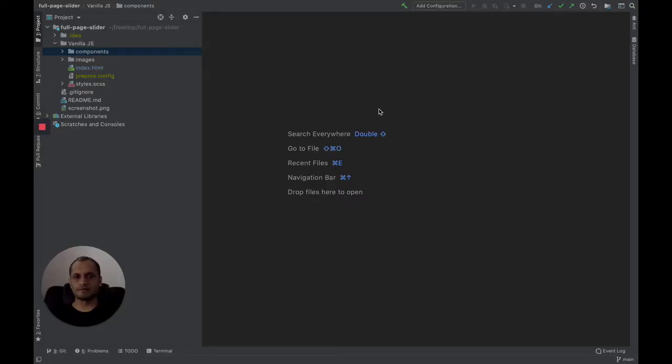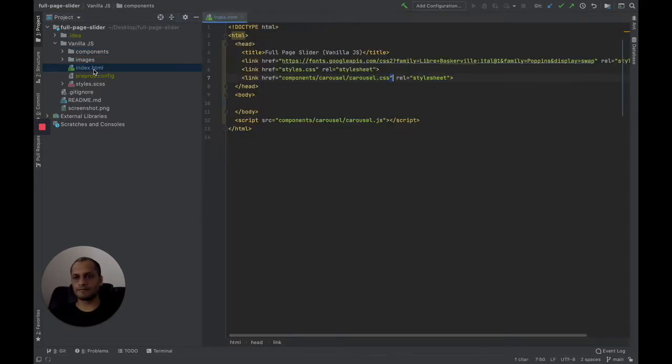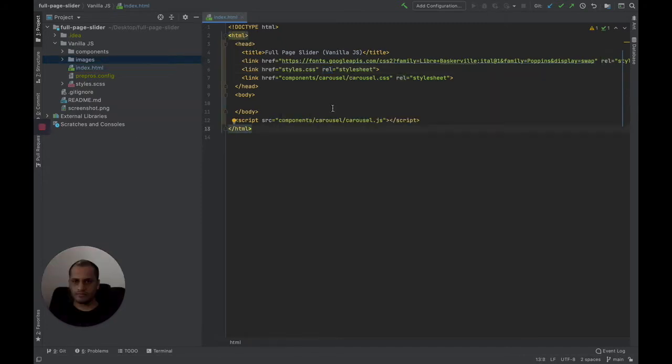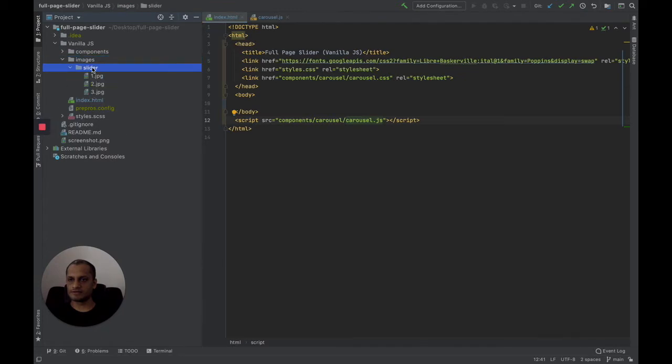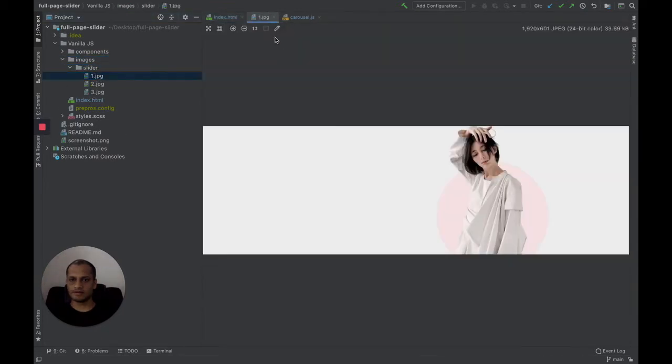So to start off, I'll explain the project structure. I have a folder called Vanilla JS, and inside that I have my index file. Index file is right now bare minimum. I have a title, I have a reference to the fonts I want, I have a reference to my style sheet, and also a reference to my carousel style sheet. Then I have an empty body. This is where my carousel HTML will go, and then this is where my logic will go. Right now it's empty. So other than that, there's an images folder, and within that there's a slider folder, and then here are the images.